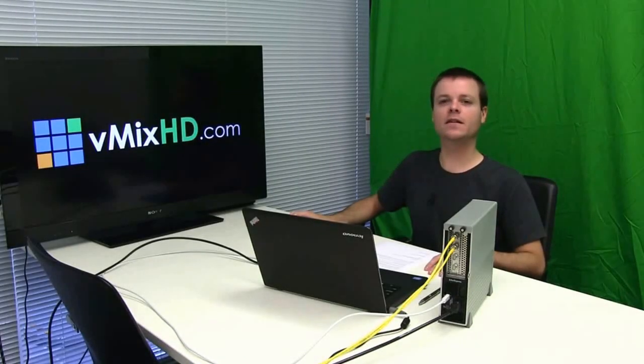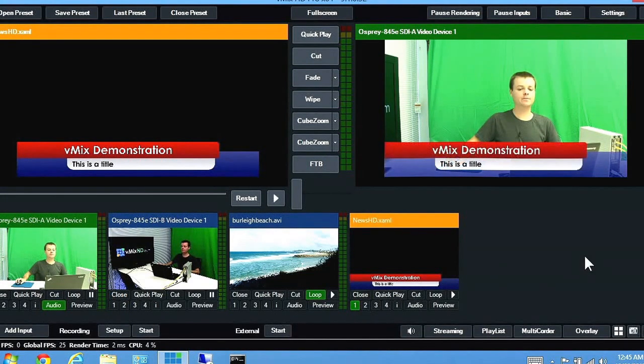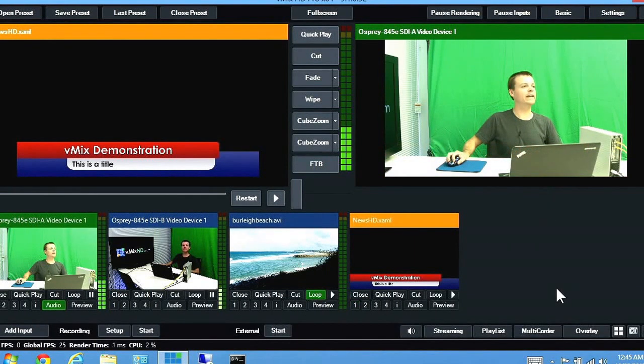To use this title, I'll now show you the overlays feature of vMix. Underneath each input are the numbers 1, 2, 3, and 4. These represent the 4 overlay channels. So if I click 1, the title will fade over the top of the output. And if I select the button again, I'll fade out.